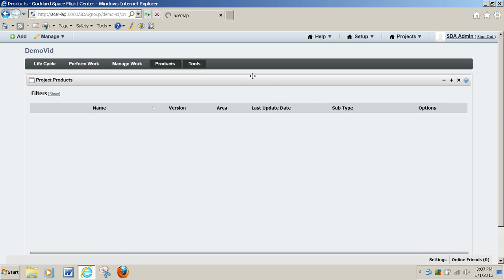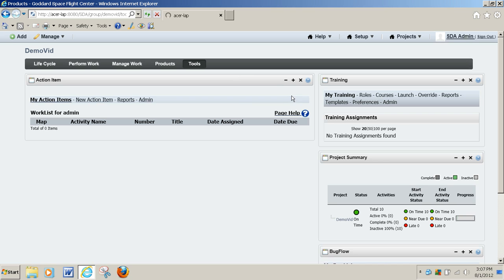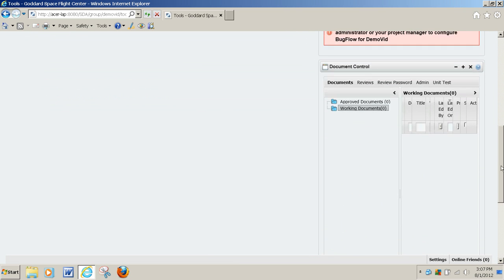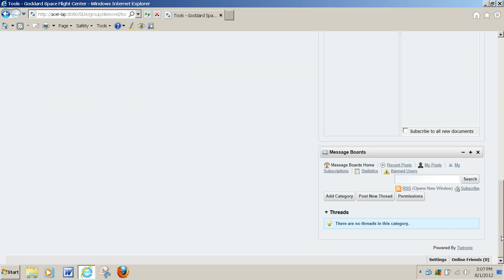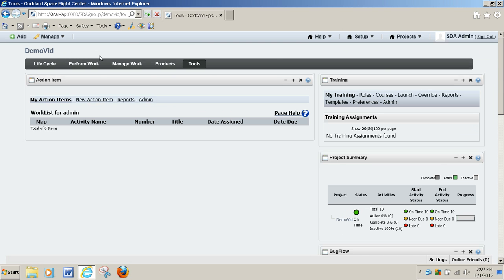And tools, these are the tools that we chose when we were setting up the project. We have action items, training, project summary, bug flow, document control, message boards. That's it. Action items, you can assign action items to the members of your project by delegating new action item, getting reports back. Training, you can assign new courses to project members. You can create courses through these templates, and you can upload training materials to this as well.